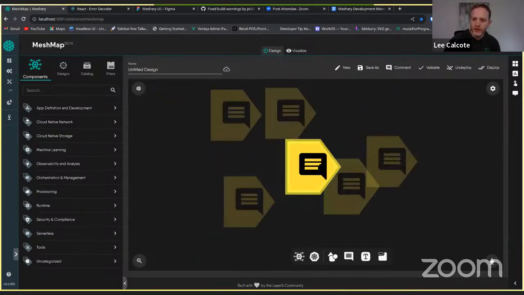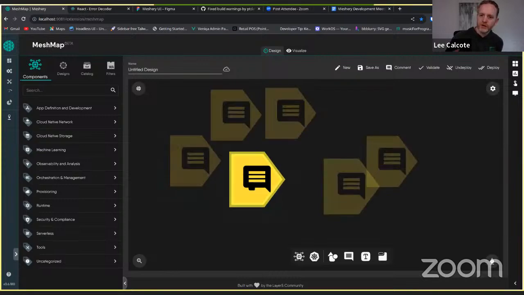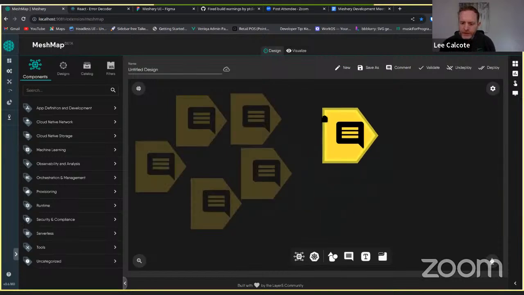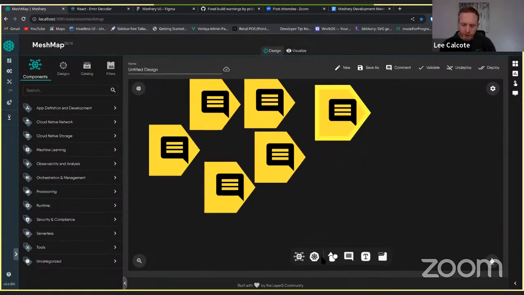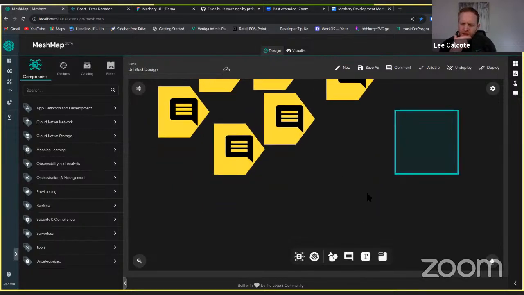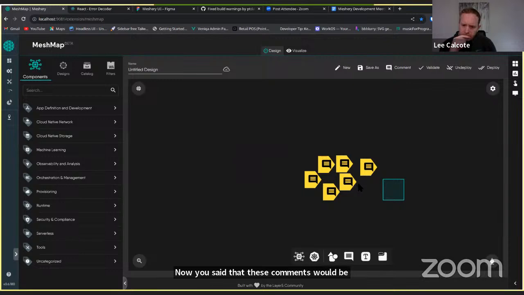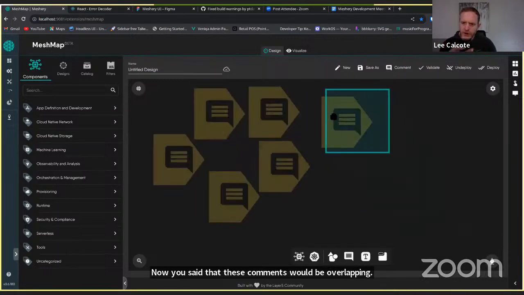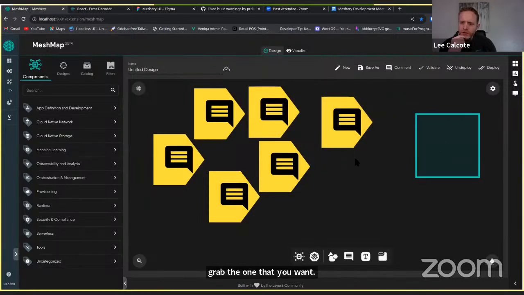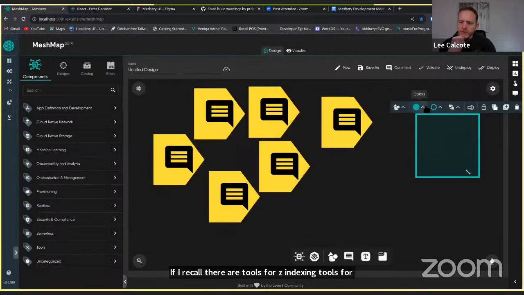There's an opportunity in here, I think, to show off some work that Abid has done and maybe Akshay has done. If you were to put a different type of shape or some other component onto the canvas as well. Now, you said that these comments would be overlapping, and it would be difficult to grab the one that you want. If I recall, there are tools for z-indexing, tools for moving things back and forth. Josh, are you able to show that?